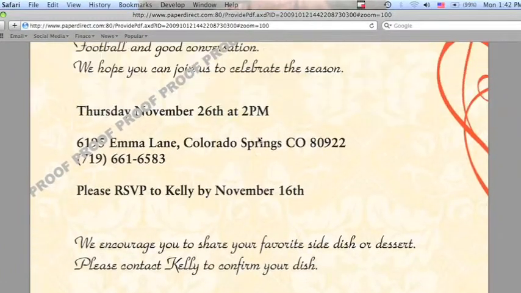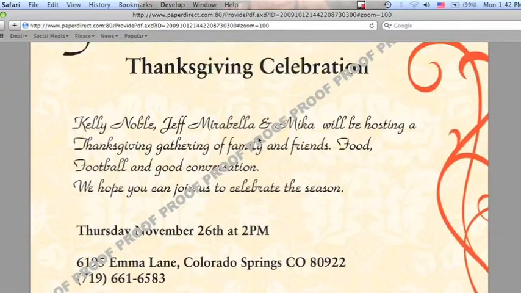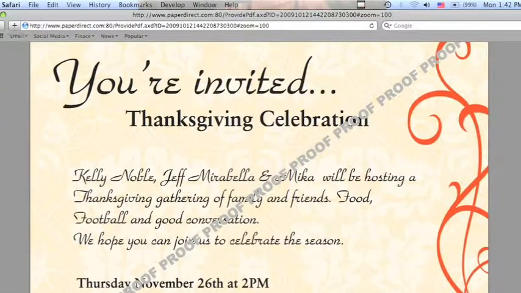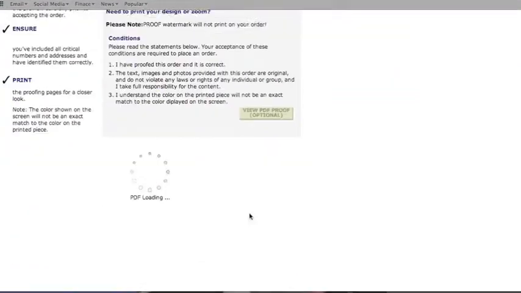Oh man, I think this looks so good. I think this is going to be just really awesome, and people are going to be really impressed with these invitations. It just takes it to the next level. So if you do like it, I'm going to accept these conditions, and we're going to continue. If there was something you wanted to change, just click on this button here, back to design page, and you can make those changes.